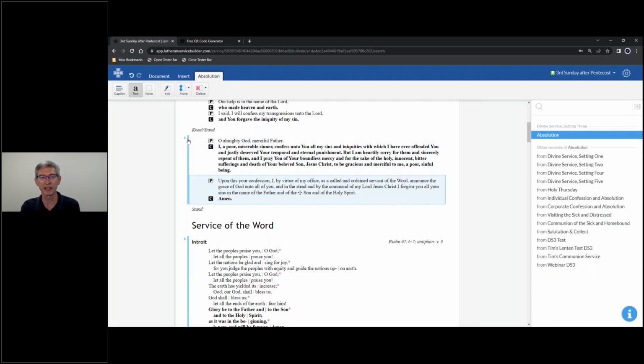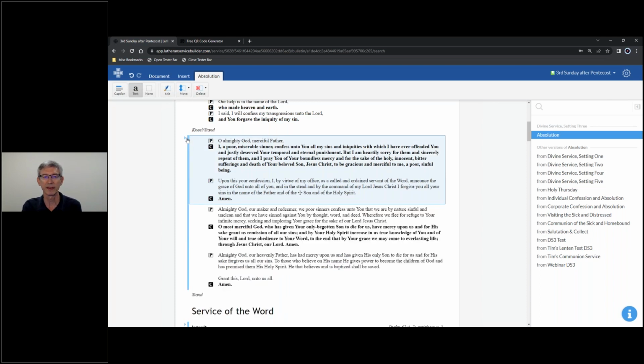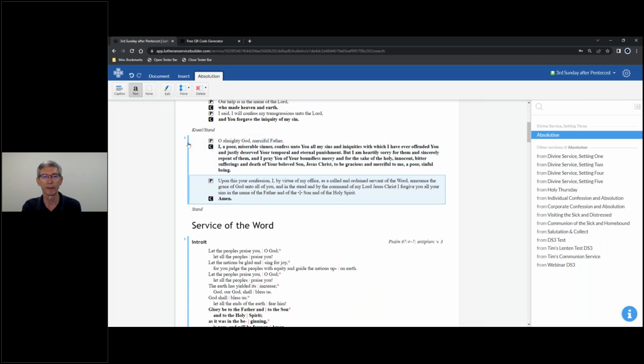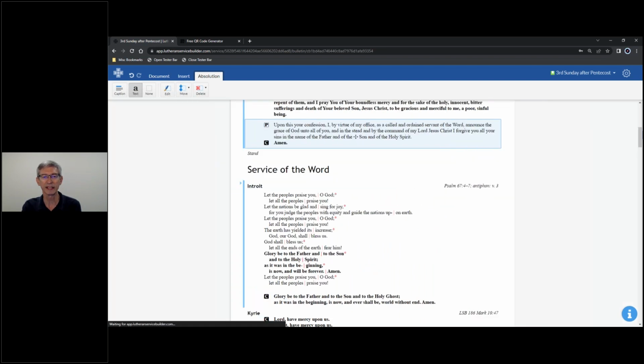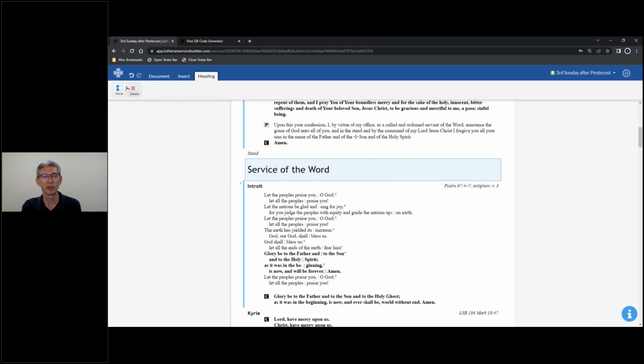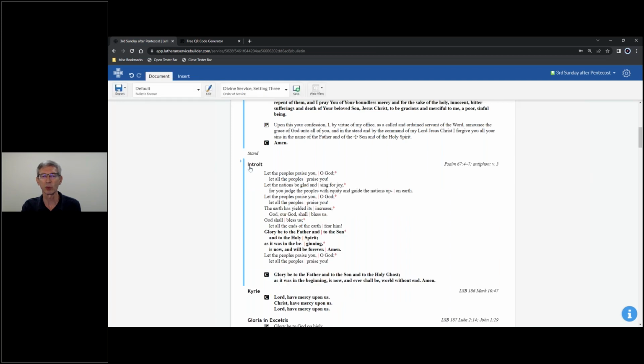So this is an option showing you a secondary option that is available, and you can choose between the top one or the bottom one in this case. We'll stick with the top one here. That includes the absolution. Then we have another rubric. We've got another heading. Clicking on that will allow us to either move that or delete it. I'll go ahead and delete this service of the word.